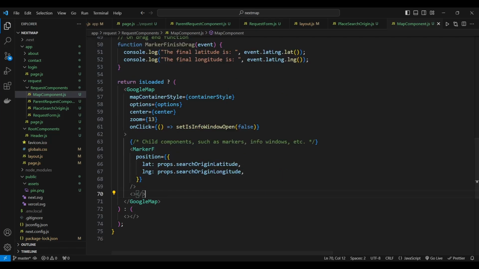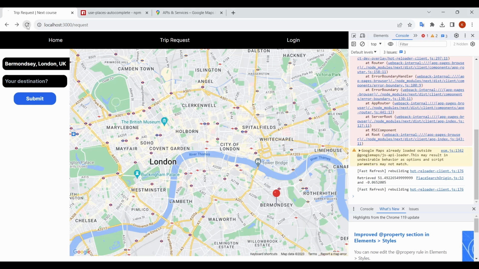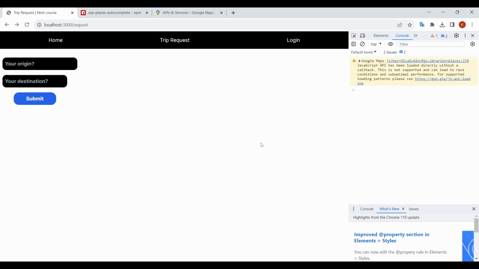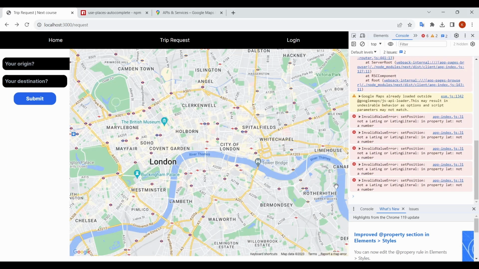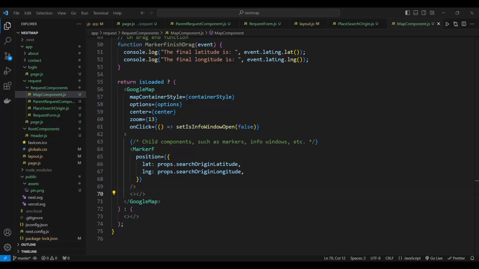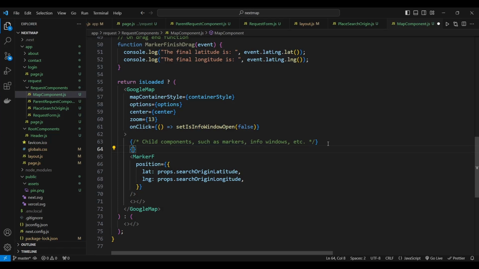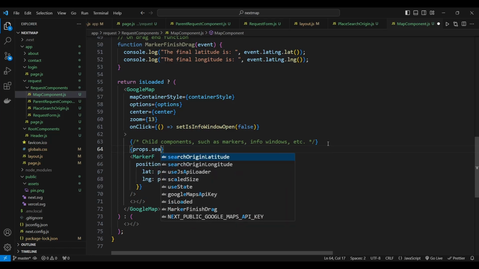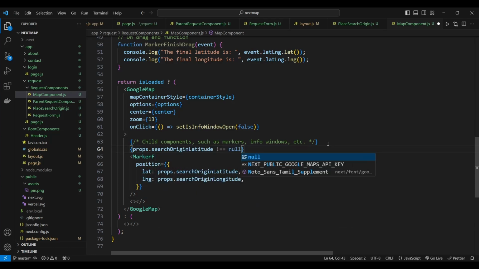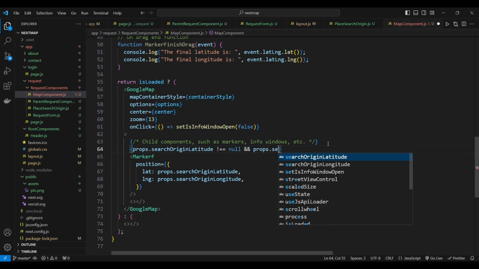Now, when you refresh the page, you might notice an error in the console. This occurs because initially, the latitude and longitude values are null. To prevent this error, we can conditionally render the marker component. How about we show this marker only when props.searchOriginLatitude is not null, and props.searchOriginLongitude is not null.